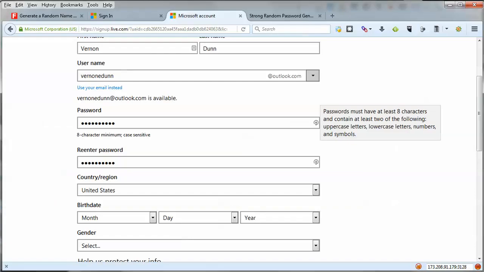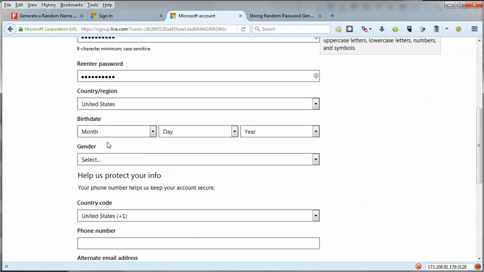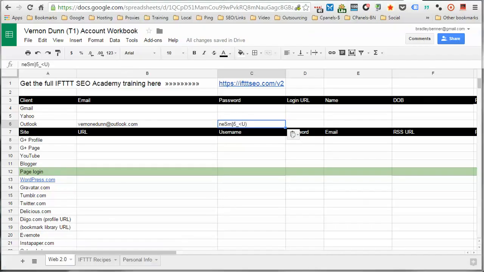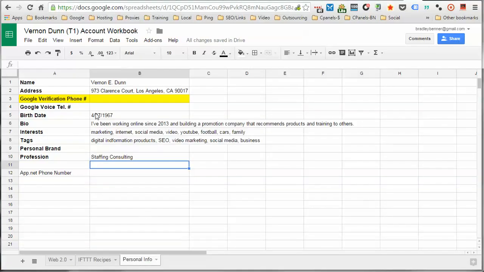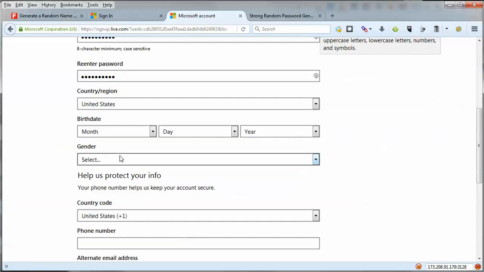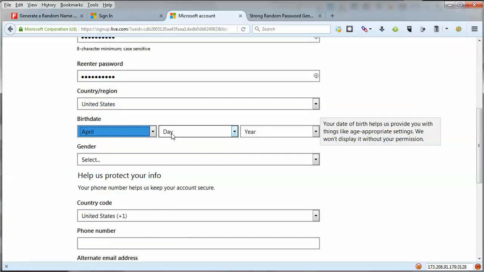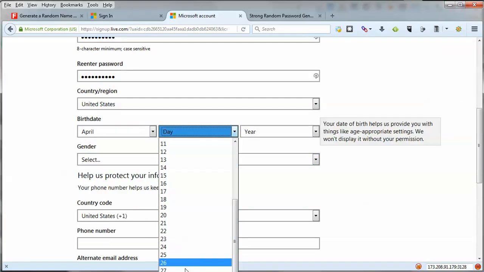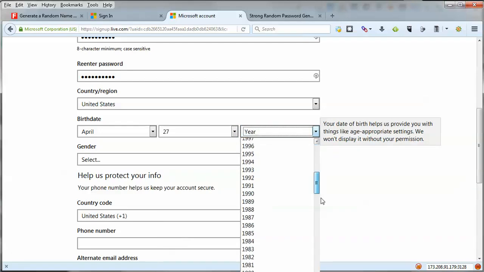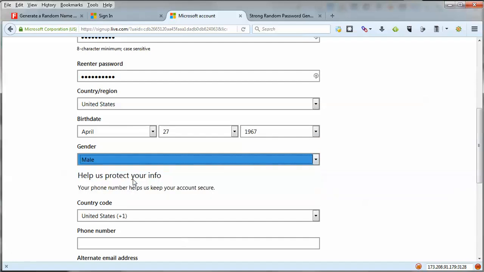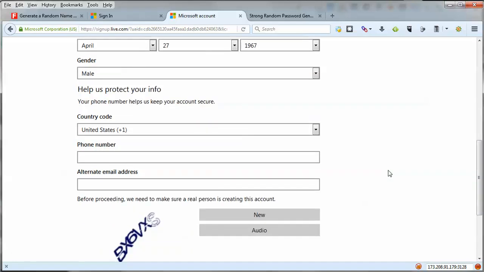There's my password. Alright, so country, region, United States, birthday. We're going to go look at the personal info data. We're going to say 4/27/1967. So this is going to be April 27, 1967. Gender is male. Phone number.